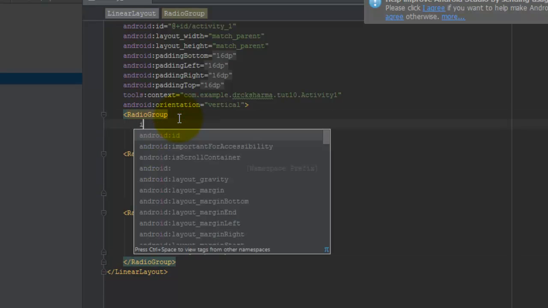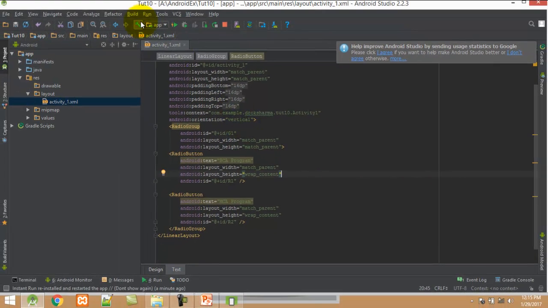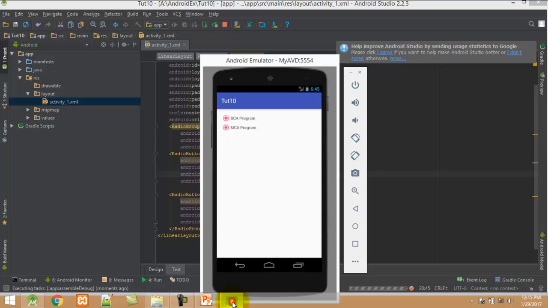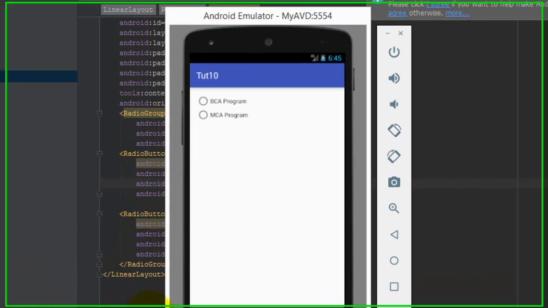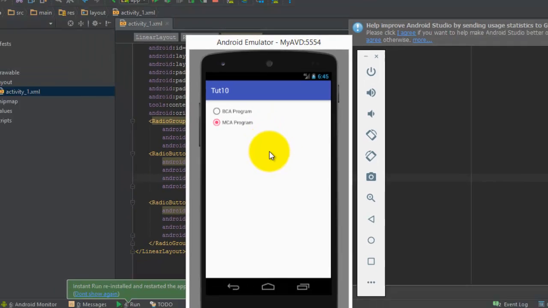Set the ID property ID equals to group 1. Save the program and again run the program. Now I select BCA and then MCA. You can see here we can select maximum one radio button.